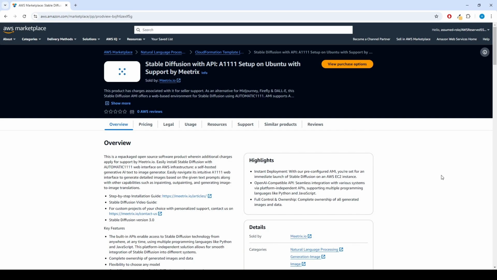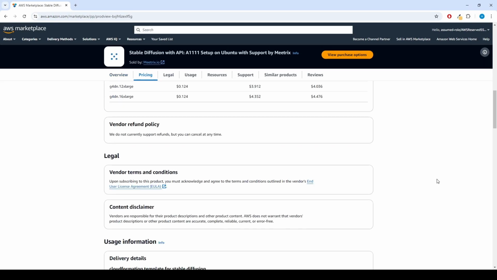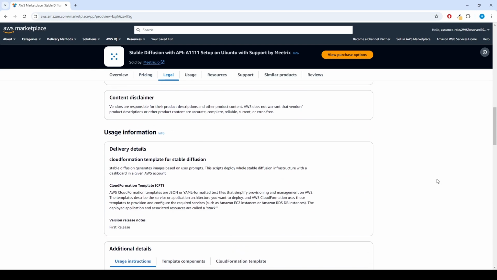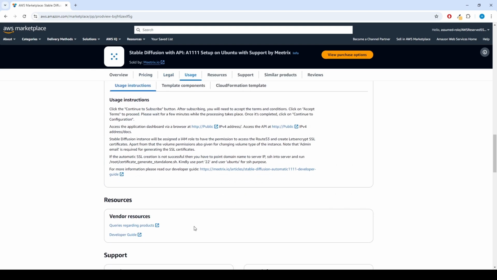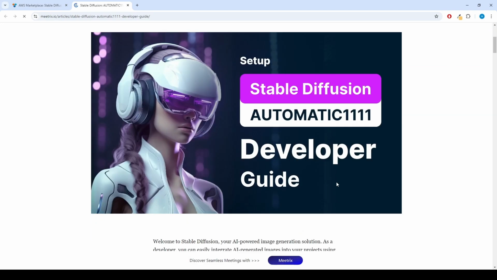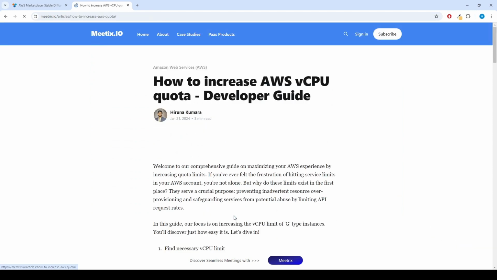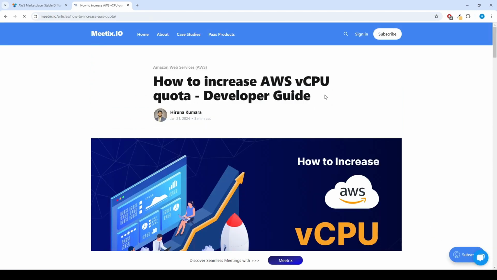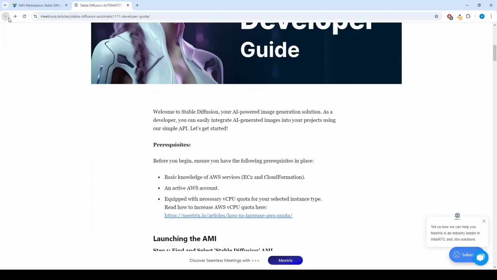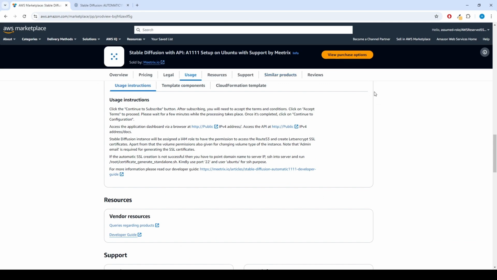Stable Diffusion is an AI-powered image generation solution. Let's set up the product in your AWS account. You can find the link for the developer guide under the Additional Resources section of the product page. Make sure you have enough vCPU quota to set up the product. Please follow the steps carefully. If you have fulfilled all the prerequisites, you can continue to set up the product.